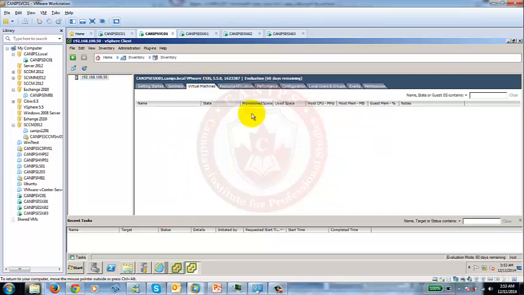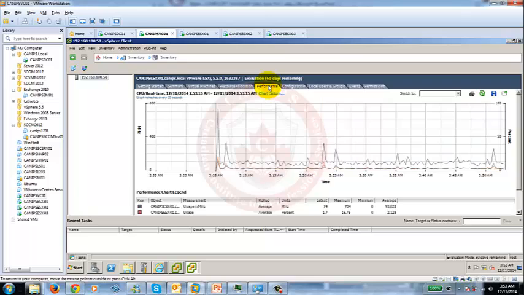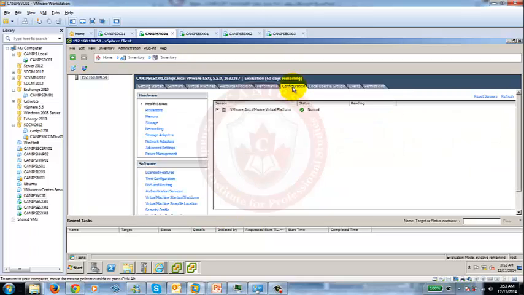Now in the VM section, if there are any VMs, it will show you the VMs. Resource allocation is the place where it is managing resources. If there are any VMs, in performance it will show you how your CPU and memory and other counters are doing. The main place where everything is configured is known as the configuration tab. If you compare it with Windows, the configuration tab is like a control panel for the ESXi host.